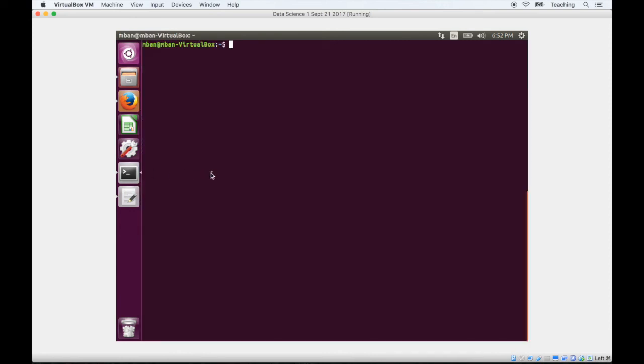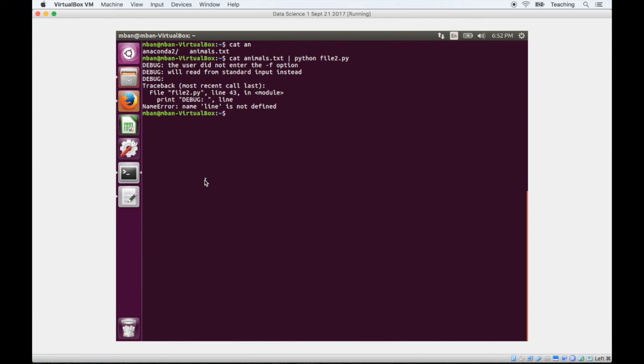Let's go ahead and run it from our terminal. So I'm going to say cat animals.txt. I'm going to pipe it into this, which reads from standard input, and it complains that line is not defined.